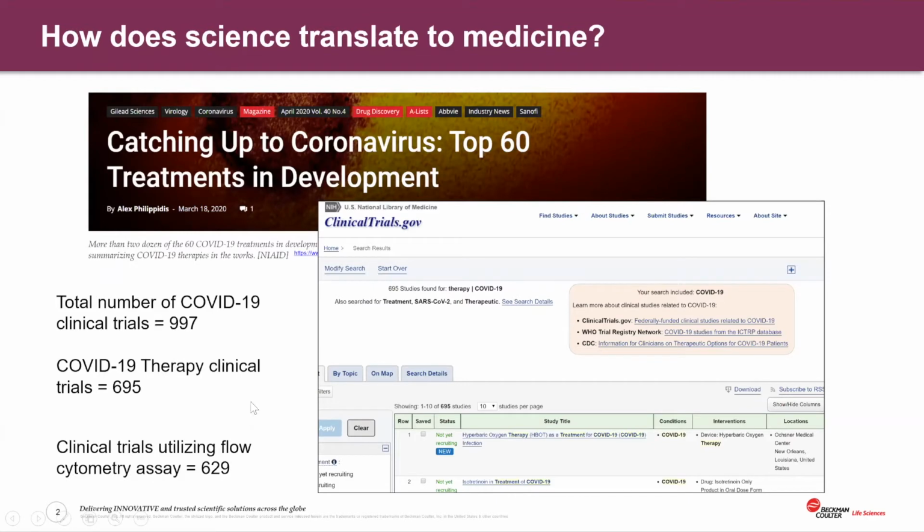And if we just look at flow cytometry in clinical trials, this was just a simple search that was done with respect to the study title. We see that there are 629. So utilizing flow cytometry as a method to analyze the clinical developments or the actual therapies in clinical trials is an important aspect and is utilized heavily.